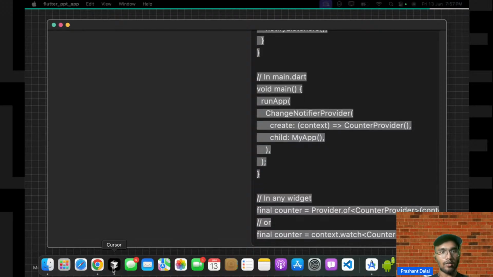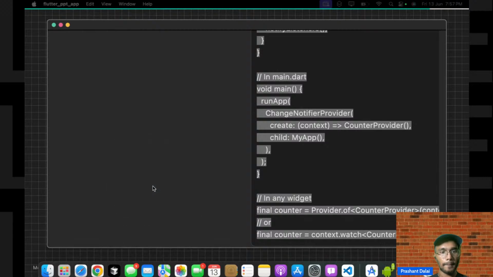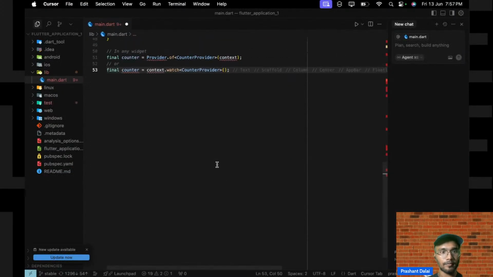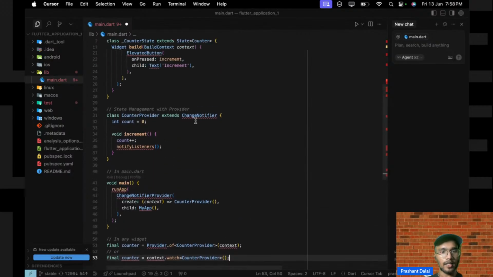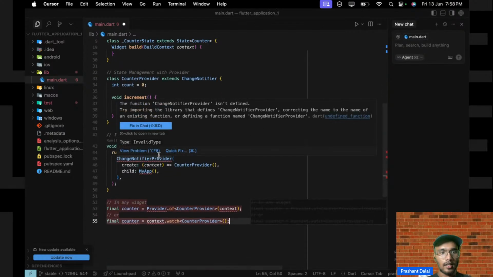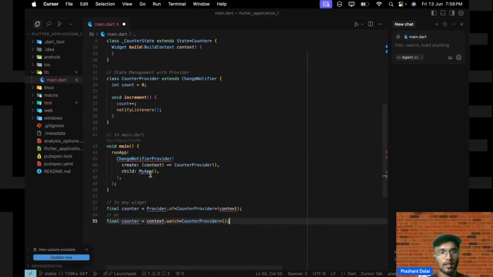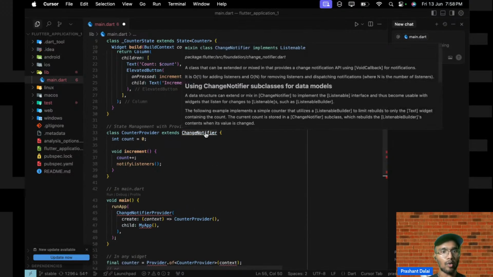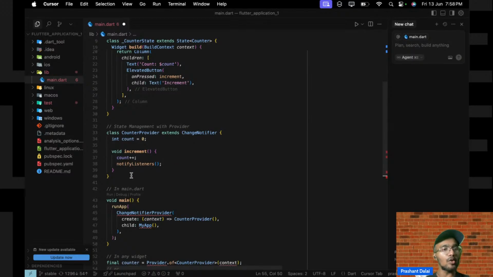Let's break it down. Obviously it will be giving us Material, and we have to use Provider as well. What we are extending right now is a class that provides change notification API using VoidCallback for notification. It is for adding listeners. It is listening continuously.